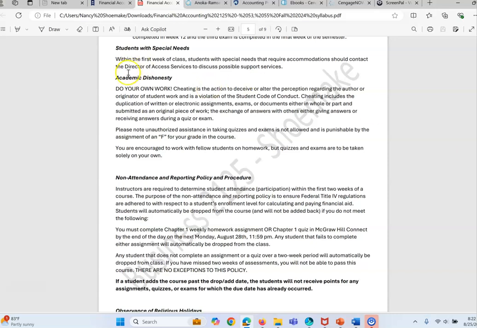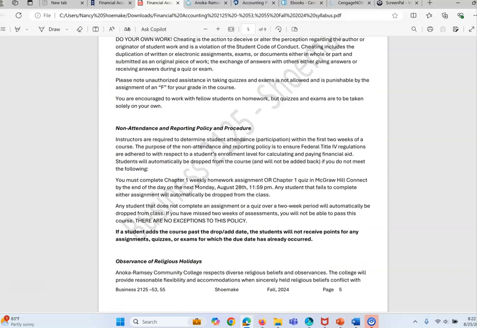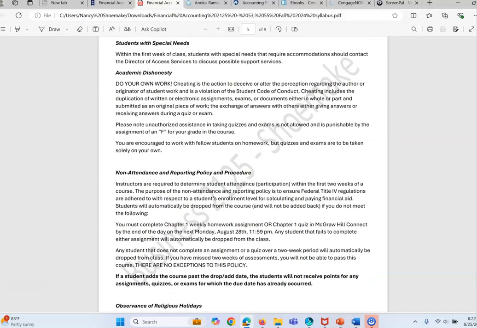In terms of academic dishonesty, I don't want to go into this apart from saying do your own work, guys. Okay, you guys are college students now. Do your own work. You're allowed to work with others on your homework. Quizzes, you cannot work with anyone else on your quizzes. You're allowed open books, open materials, open anything, just not another person.